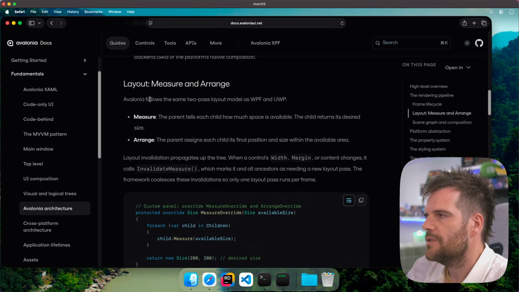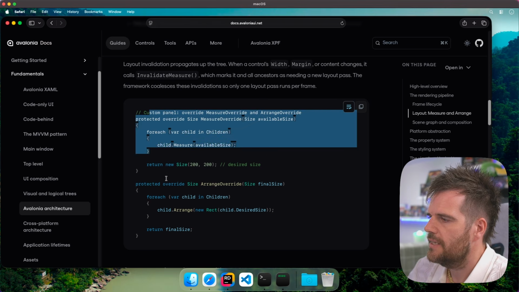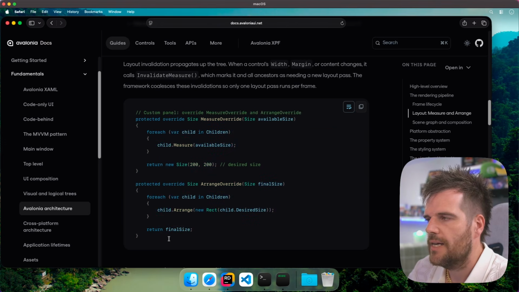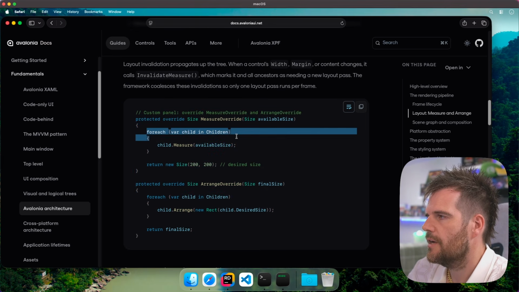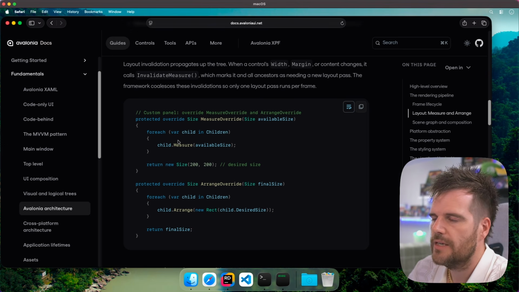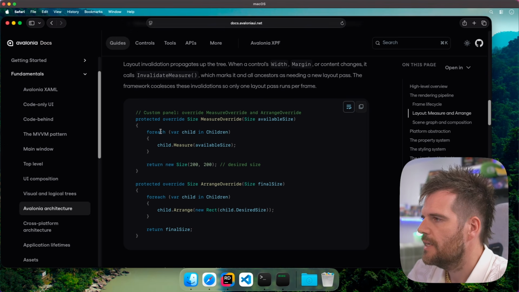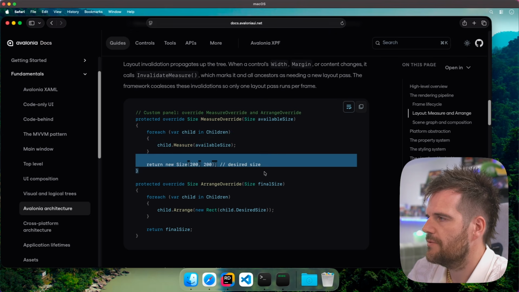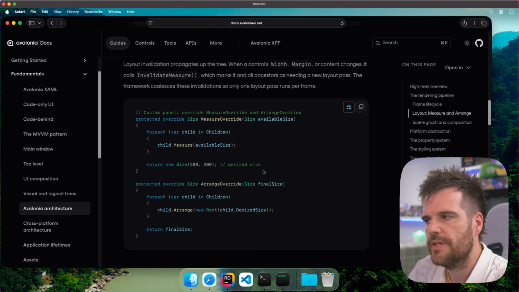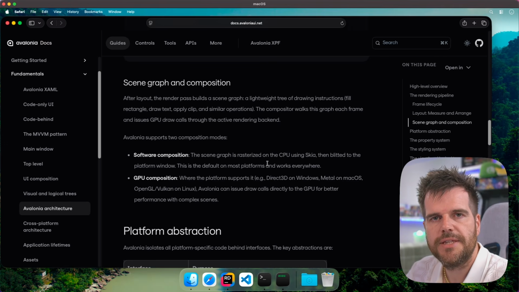And then if we want to go into more depth about each step, there's a nice handy little guide here that's very simplified in how it works, but ultimately still accurate. And you can see here is just an example of what happens during a measure override. This will be similar for a panel or a grid or a stack panel. It's going to loop its children, it's going to ask its children to measure, and then it's going to return, obviously this is just a fake desired size, but you basically just loop over your child elements inside of the UI, measure them, and return ultimately the final size and position of the control that this is within. This happens for absolutely everything that has to be rendered on screen.